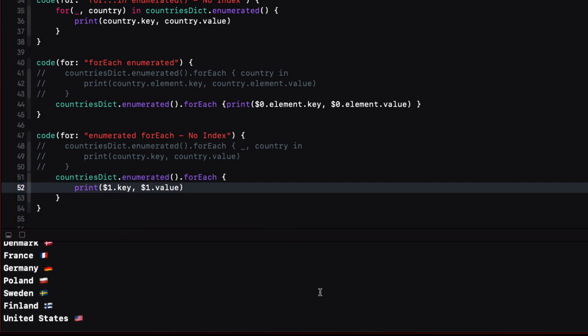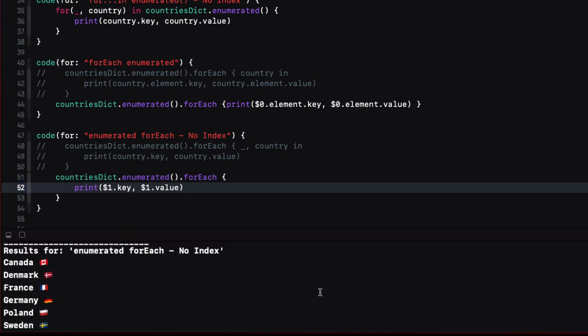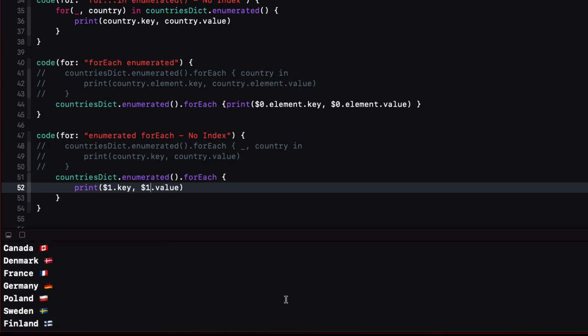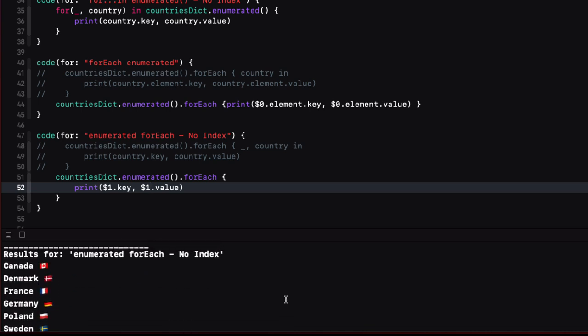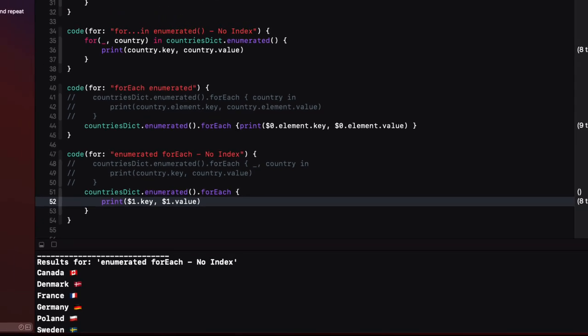Now, one other thing, I'm not sure that you noticed this, but this time when I executed my playground, the order has changed. Canada is now followed by Denmark and not Sweden. So it's really important to remember that you cannot rely on a dictionary's order of elements.